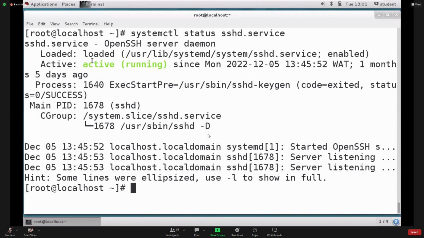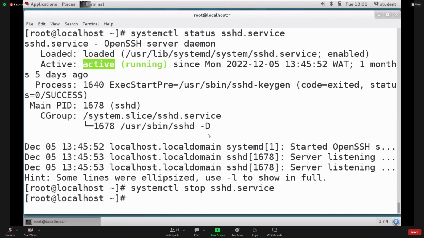Then I need to stop the service. How to stop? systemctl stop sshd, then hit enter. The service got stopped. So how to check the status? See, guys, here.